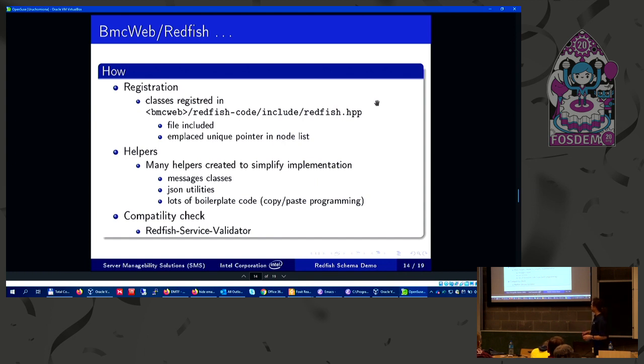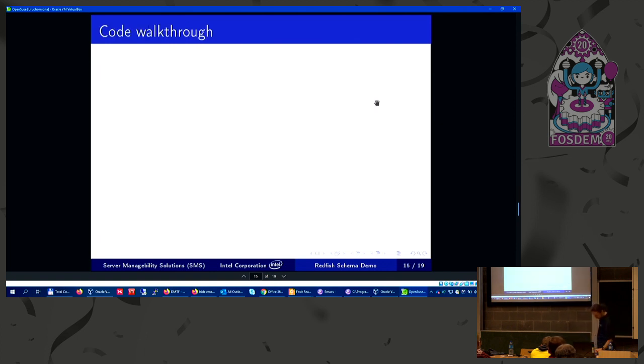We got a lot of helpers to simplify implementation: message and error classes to show feedback, and JSON utilities to take parameters from the REST. Lots of boilerplate code. I said it's more or less copy-paste programming, just a few lines of generic implementation. And at the end, it's important to make a compatibility check whether our schema complies with the standard. Okay, so let's start a code walkthrough.